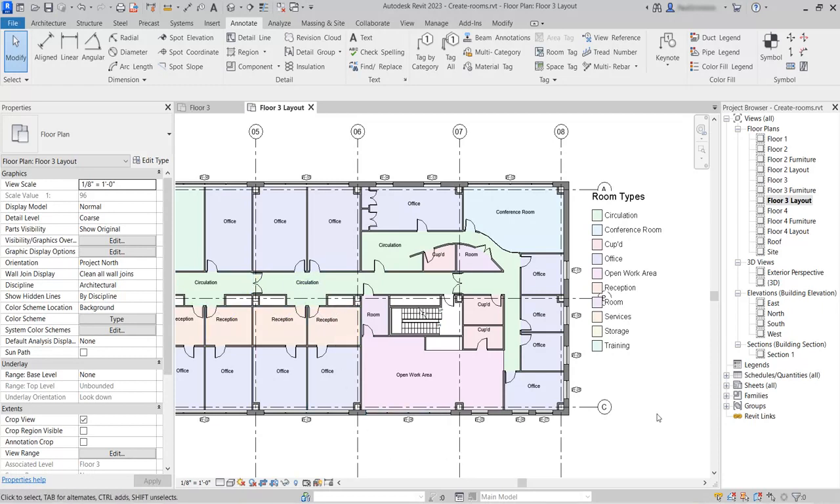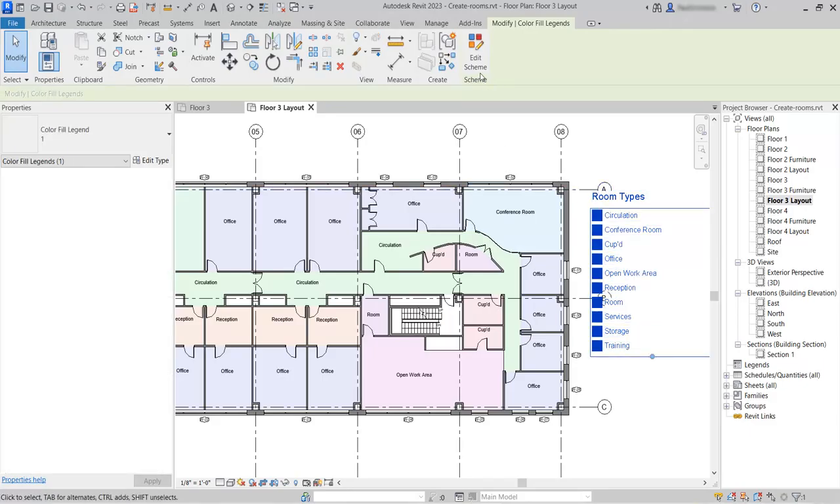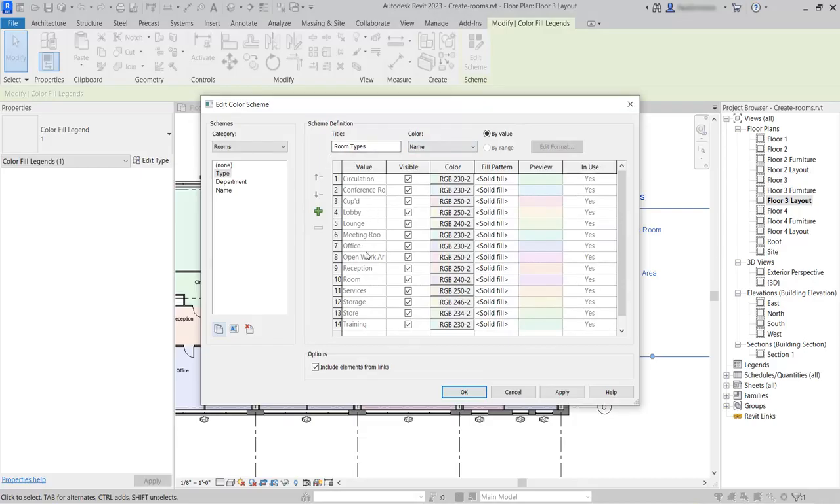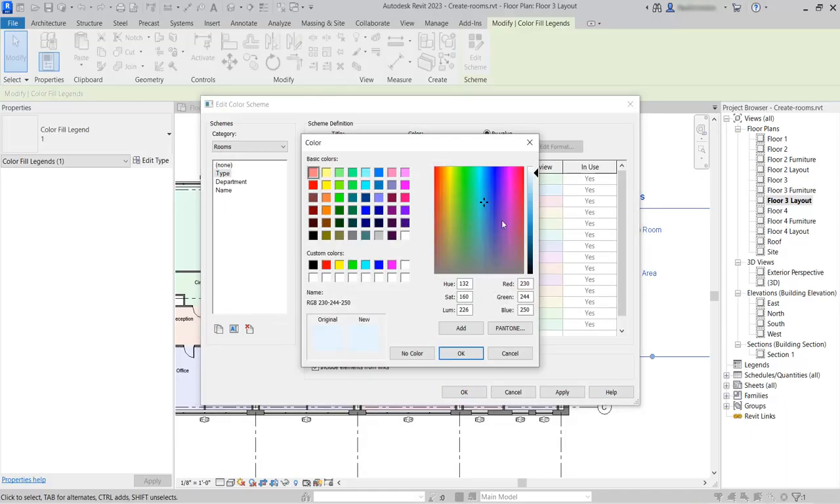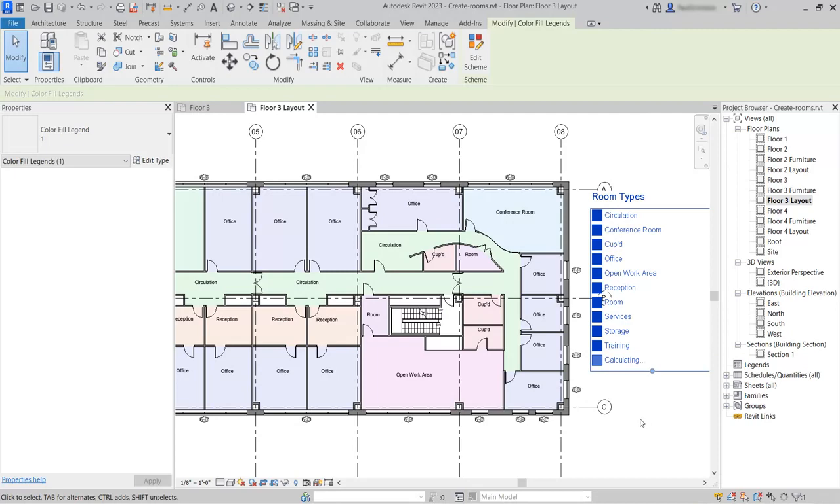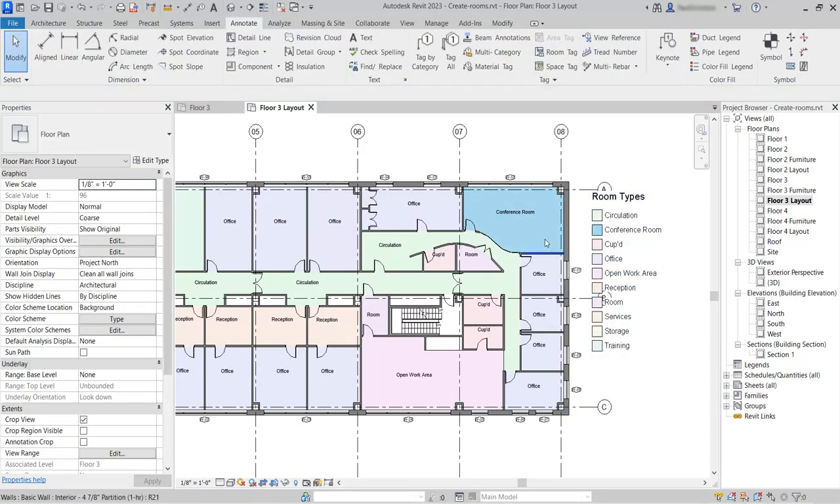Now looking at the conference room, we'd like to change its colour to make it a little bit stronger. So I'll select the colour fill legend here. And now from the Modify ribbon tab here, we'll click Edit Scheme. And here we can see all of the colours associated to the room names. So we'll click the colour next to the conference room name. And now we'll just use the drag control here to make this a slightly stronger blue. So click OK to save the new colour, and then OK to close the colour scheme. And we can see now that that updates in the view and also on the legend as well.